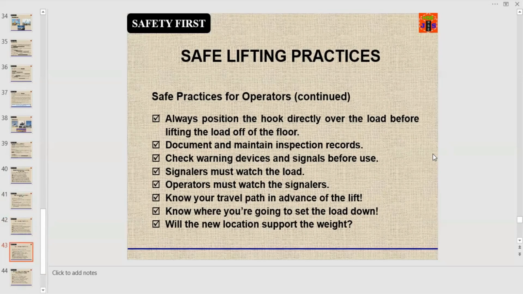Check warning devices and signals before each use. Signalers must watch the load. Operators must watch the signalers. Know your travel path in advance of the lift. Know where you are going to set the load down, and understand whether the new location will support the weight.